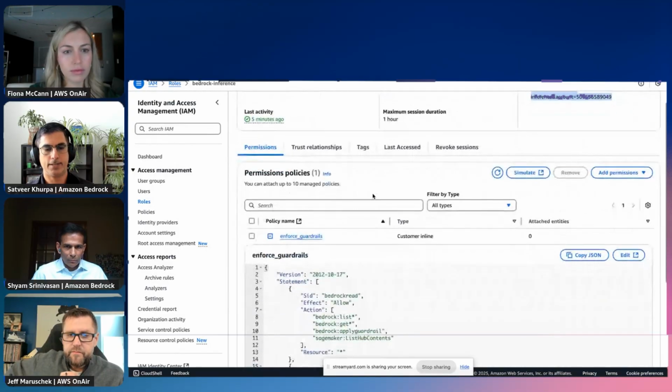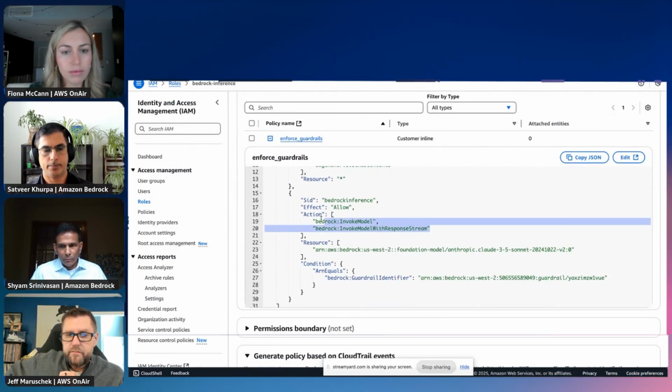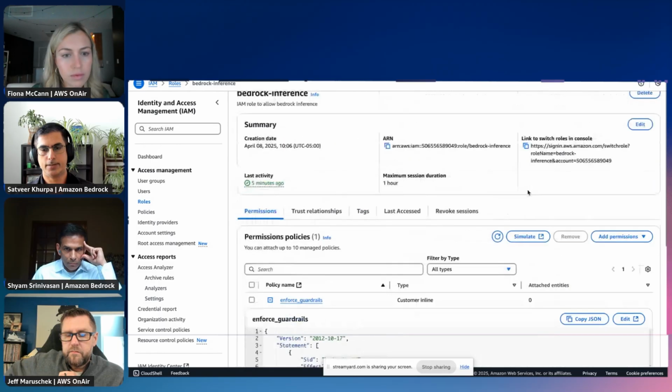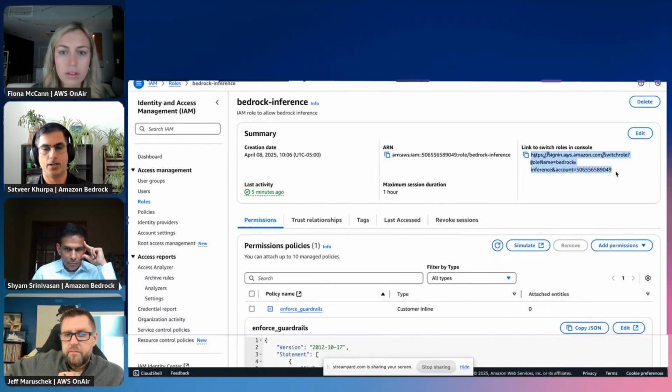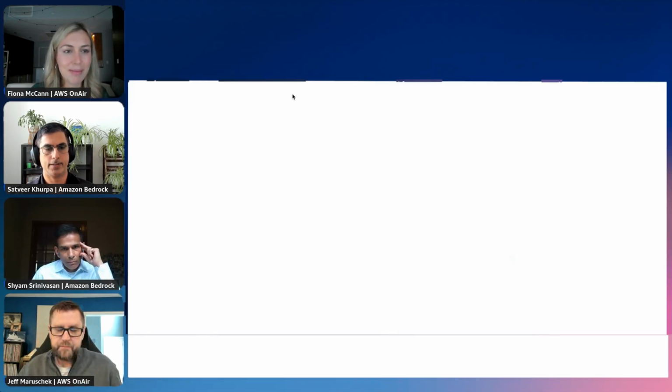So for the demo, I created a simple IAM role where I'm allowing Bedrock inference via the invoke model or the response stream APIs. I'm just using a simple model, Anthropic Claude 3.5. And this is the condition that I was pointing to, which is the guardrail identifier. I'm pointing to a specific guardrail ID that I have already created, and I'm using this role. I'll log into the AWS account using this role, which I've already done. I've logged in here.